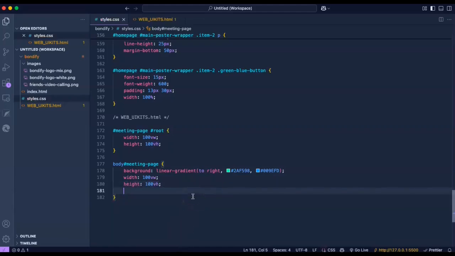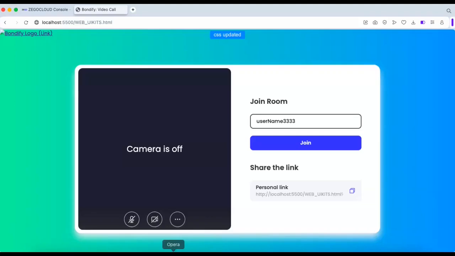So now we can add position fixed to ensure that the page is not scrollable. This is not necessary, but we just want to ensure that the page cannot scroll down or up, so the elements are much closer together.